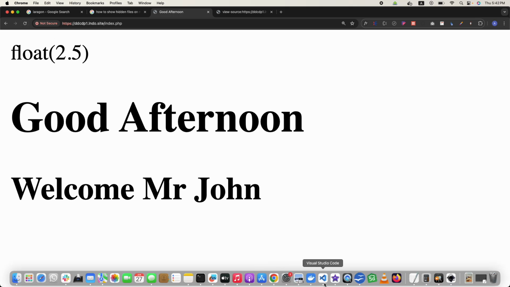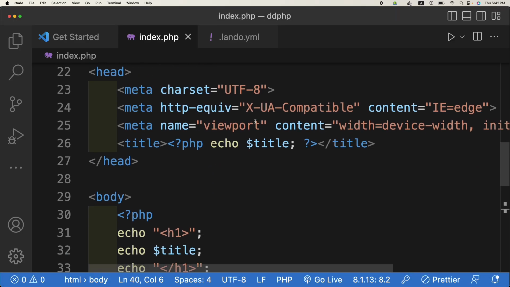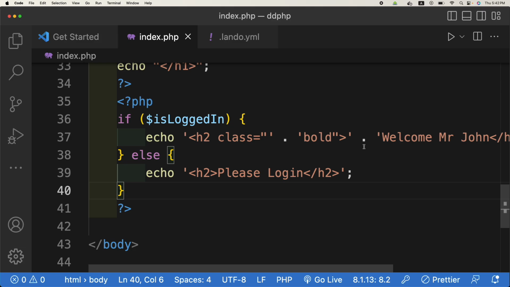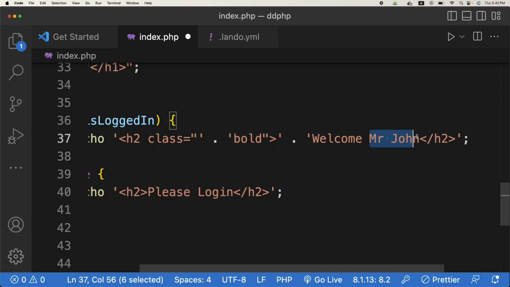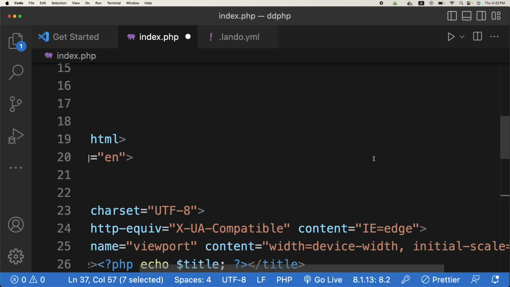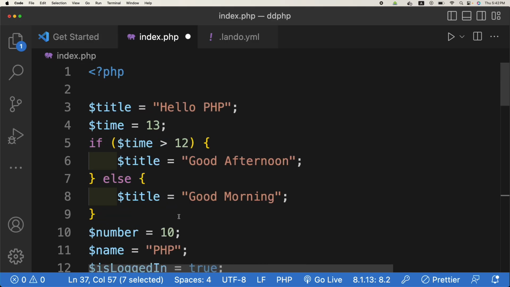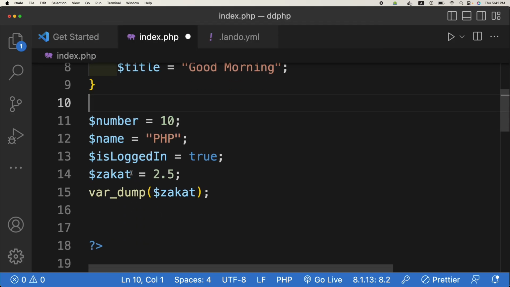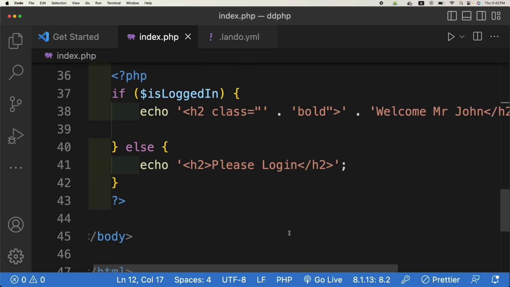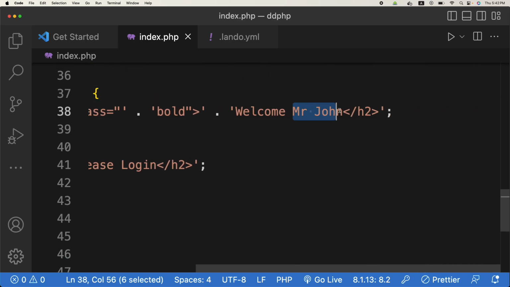It's working fine, but for example, we need this Mr. John as a variable. This Mr. John is a variable in this string. So what we can do is we will create a variable here, name is equal to $name, or we already have one, name is equal to Mr. Tony. Okay, so whatever is the name, we need to print it here instead of this.